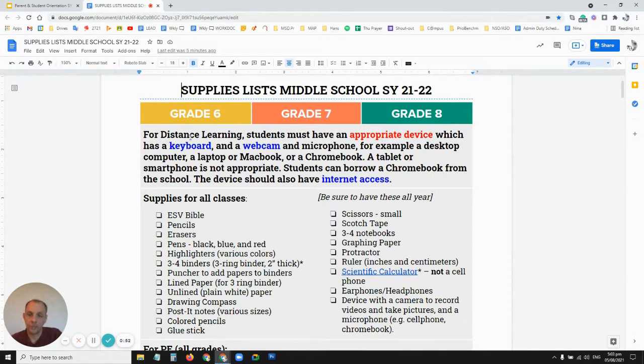And it says here, for distance learning, students must have an appropriate device which has a keyboard and a webcam and microphone. For example, a desktop computer, a laptop or MacBook or a Chromebook. A tablet or smartphone is not appropriate. Students can borrow a Chromebook from the school. The device should also have internet access.